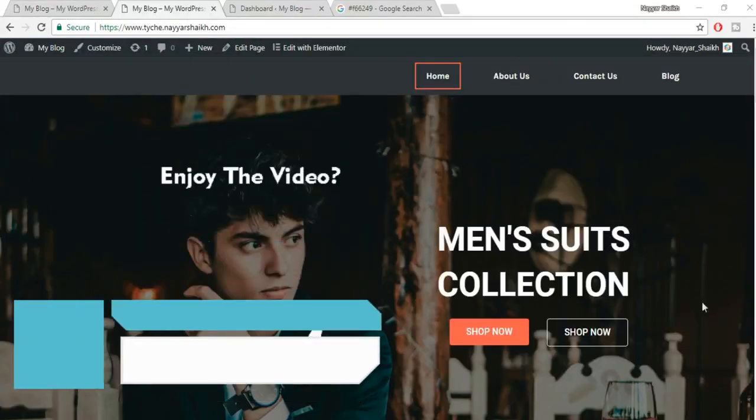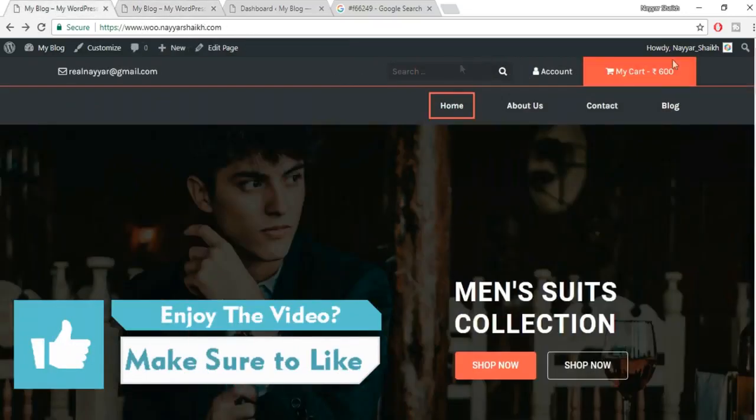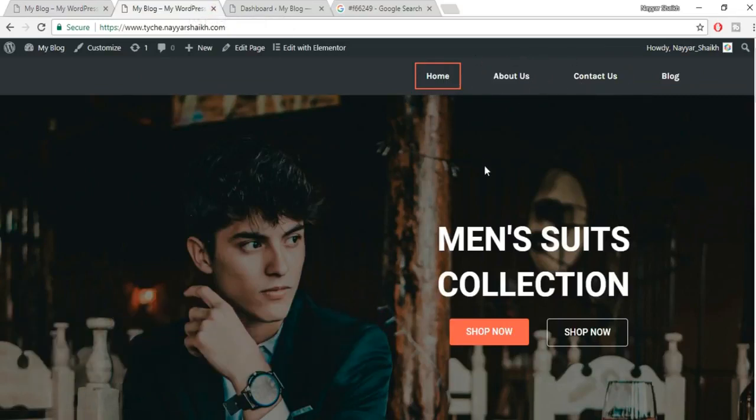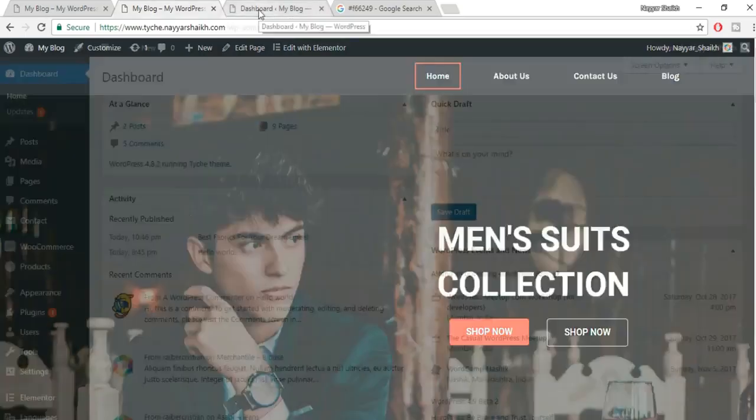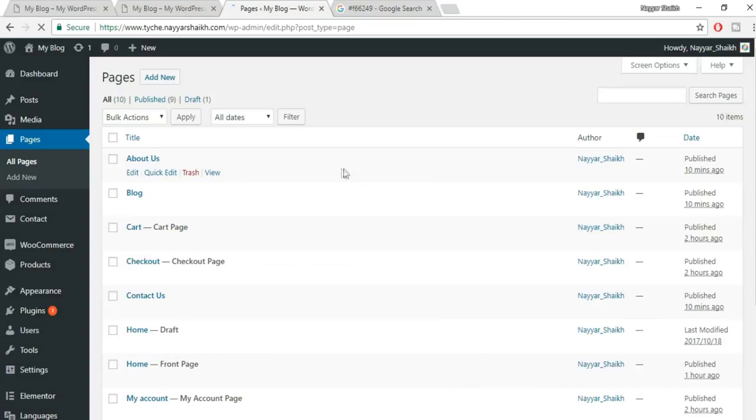Okay guys, so we have created till this. Now what we have to do, we have to add this thing at the top. So we are not seeing that because we have selected the Elementor canvas. We don't have to select that, we have to select the default template. So come back to your dashboard, click on pages.